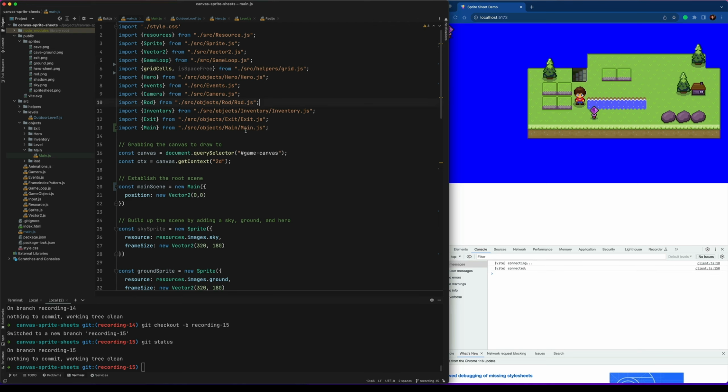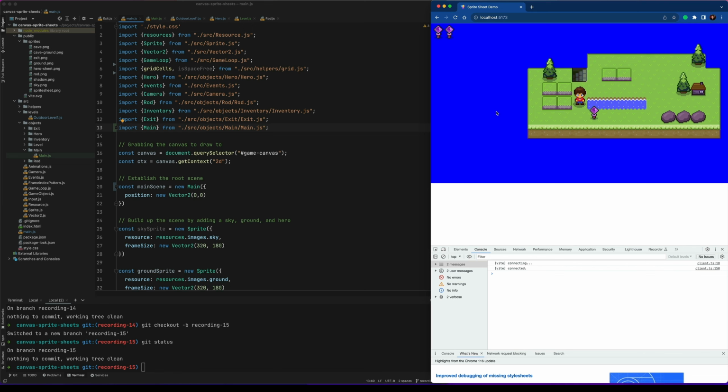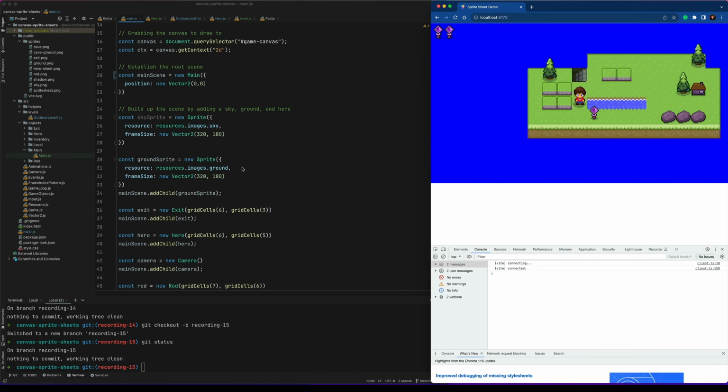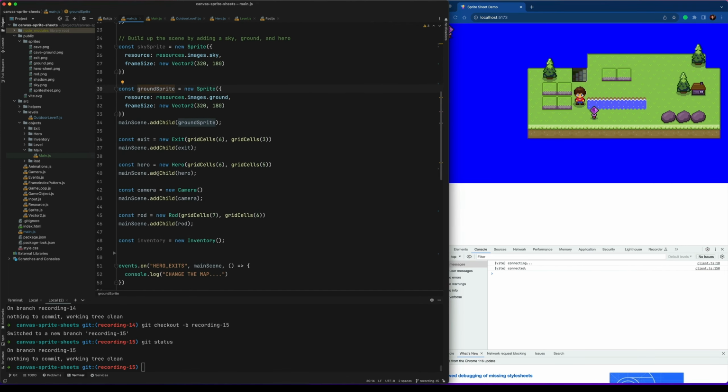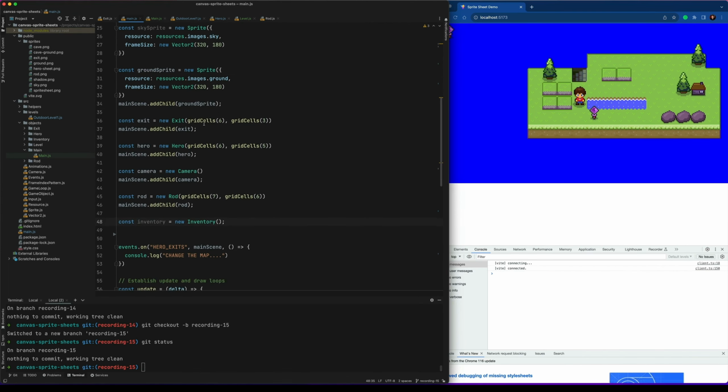I usually do that as I go, but I got carried away here. Cool, so now we see some stuff on the screen. We don't see our sky yet though, and that's because we're still manually drawing this business here. Let's go ahead and do a little bit more cleanup.